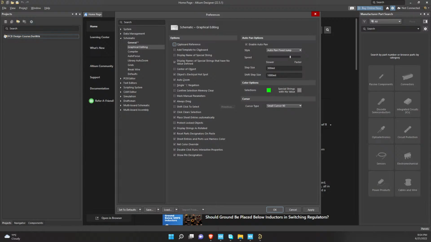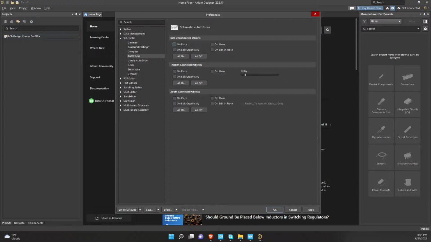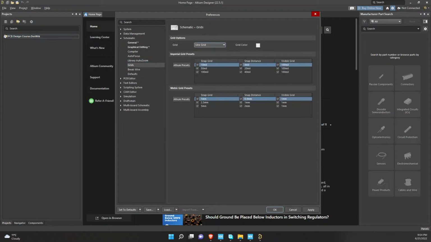All right. One option that I like a lot here is the cursor. I prefer a large cursor because it helps me see and align things properly. All right, but this is up to you. I will show you what difference this makes just now. On the compiler, we don't change a single thing here for now. Autofocus, okay, we're not going to change anything here at the moment. Library auto zoom, nothing. Grid, very important.